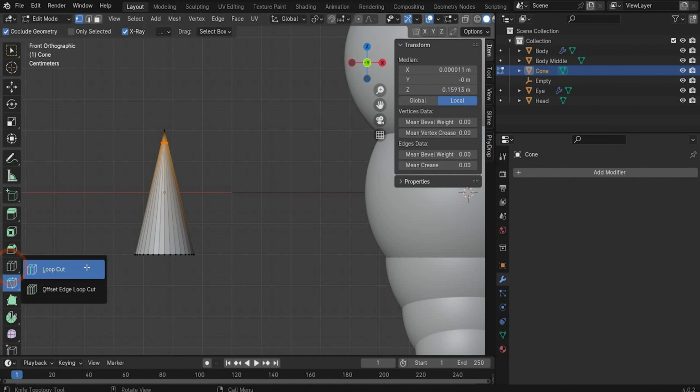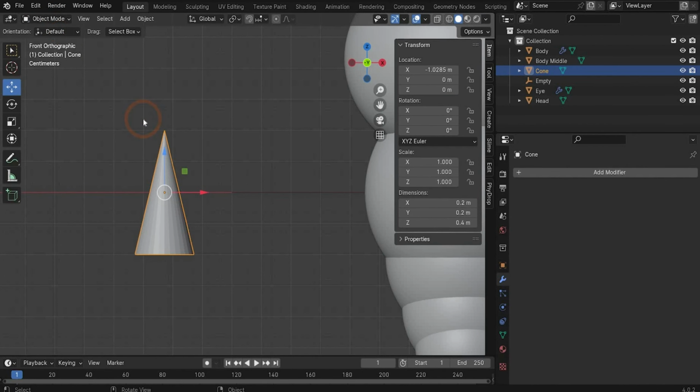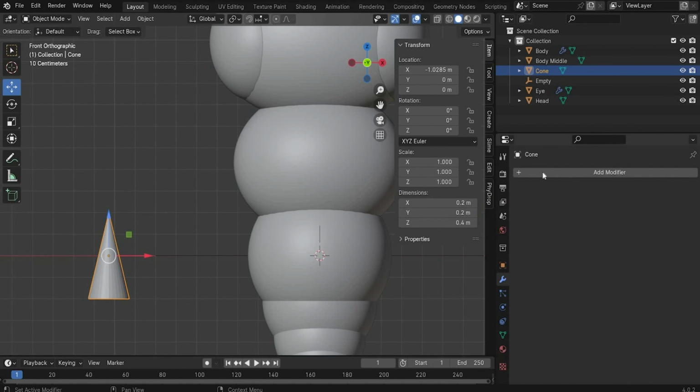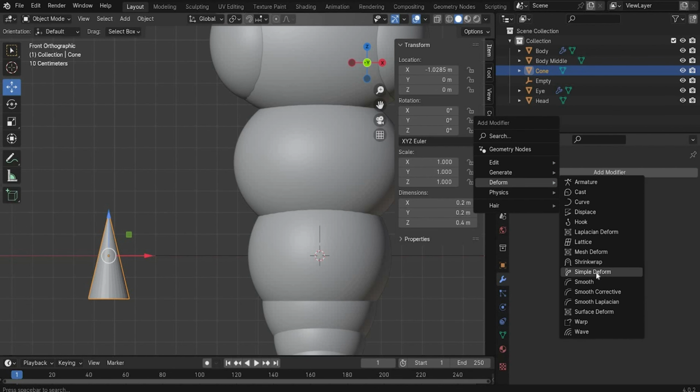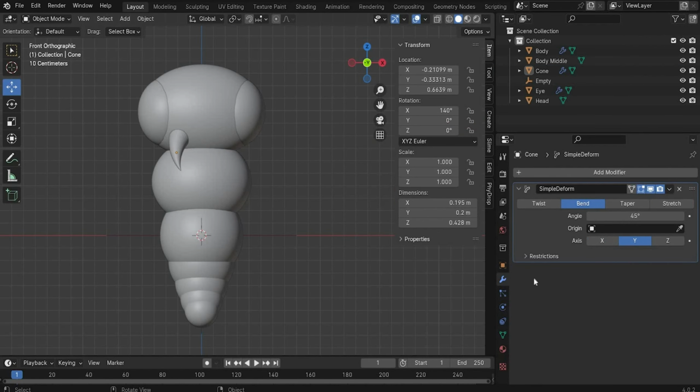In the next step we take the loop cut, set one cut. Now we can increase the number of cuts to 30. That looks good. Press enter when you are happy with the result and go back to the object mode. In the next step, select the cone, go to the modifier tag and choose simple deform. Here we choose bend and we change the axis to Y. Under the transform window you can now rotate it. This looks like a good position.